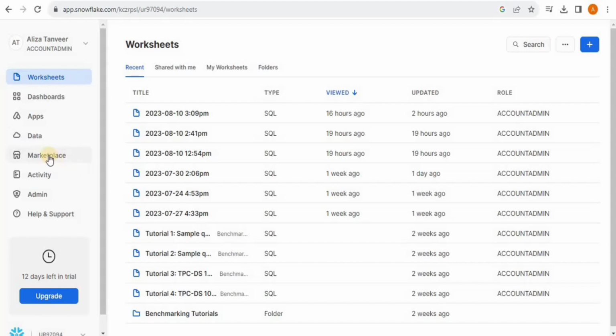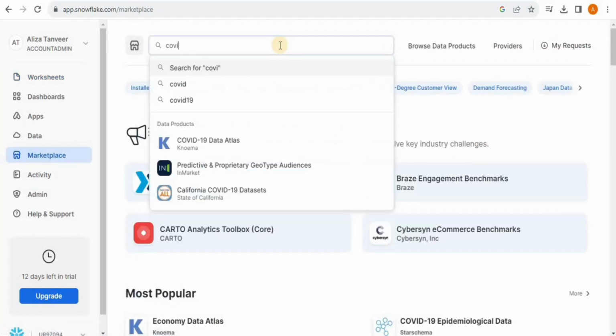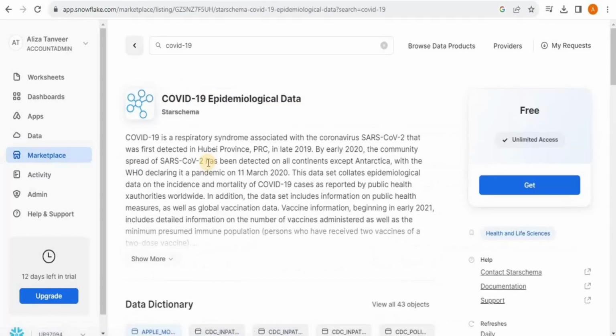And for that, you have to go to Marketplace. Once you land on the page, go to your search bar and type COVID-19. In the search results, you have to select the one which is from the star schema. So this is the one. I'm going to click it.